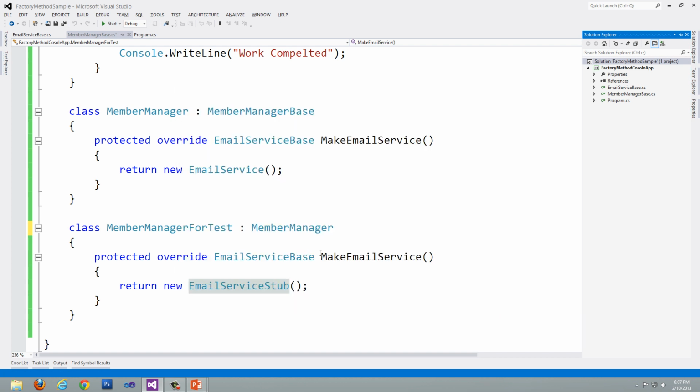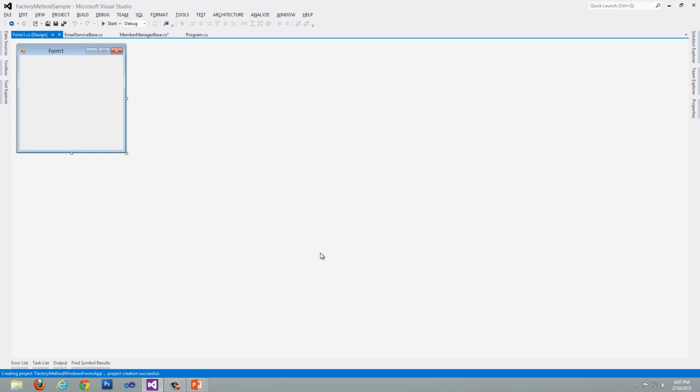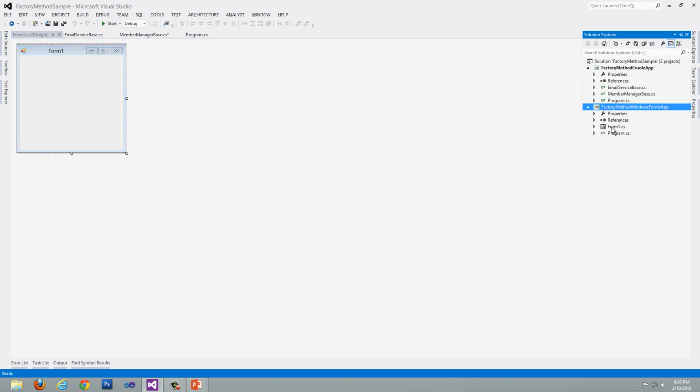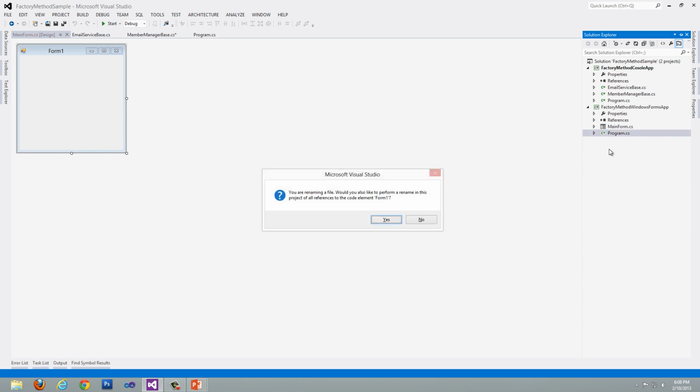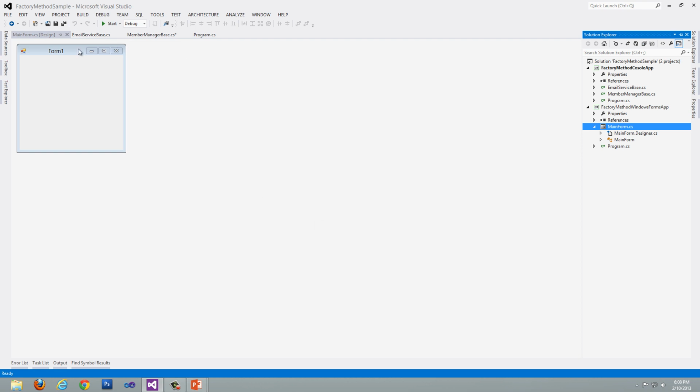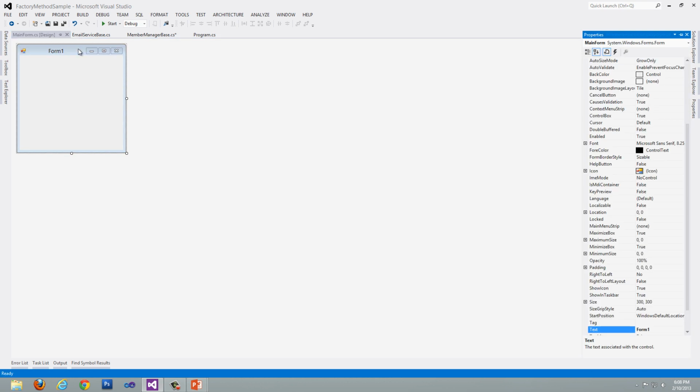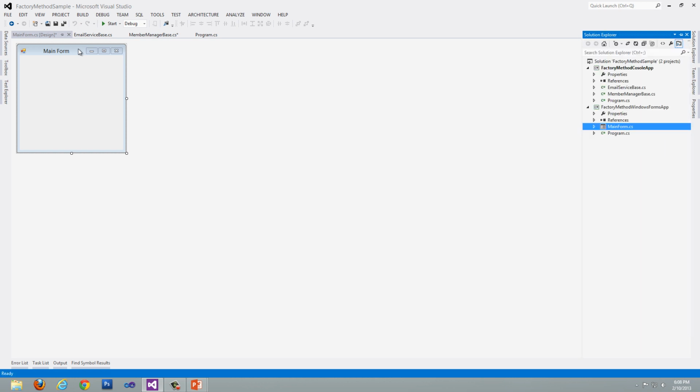Okay, so the new project has been created. Now the first form here, I'm just going to call it main form. It's not really participating in our factory methods, it's just the entry point into our system. So I'm just going to call it main form, and also probably change its title here to main form so you don't get confused. Okay, so this main form is not participating in the actual factory method pattern parts. It's just there as an entry point. We still need to create other forms.